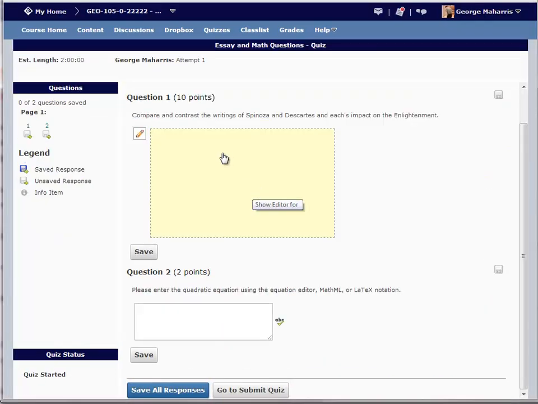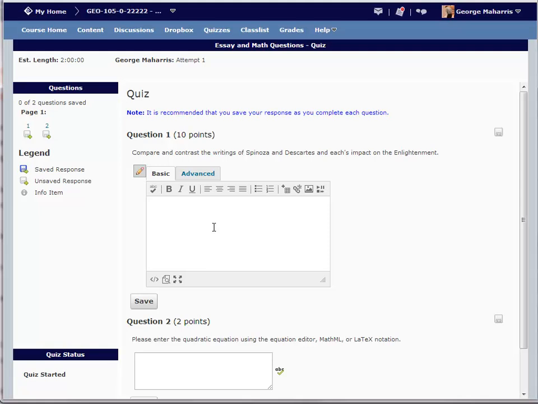Another type of question is the paragraph answer question. You'll have a question and then a field in which you can compose your answer. If you don't like the size of this window, you can click the full screen to make a bigger window. You can also use the HTML editor to format your text like you would in a word processor. To avoid losing any work, click the Save button occasionally to save your progress to the server.